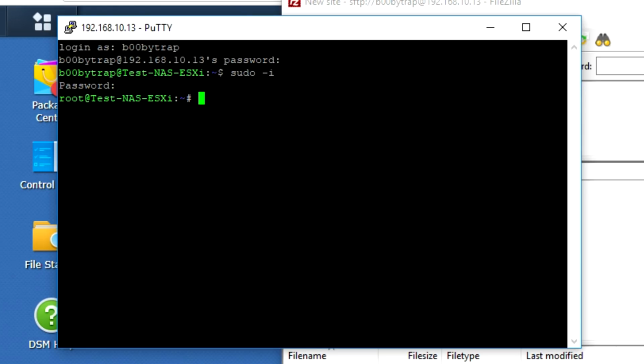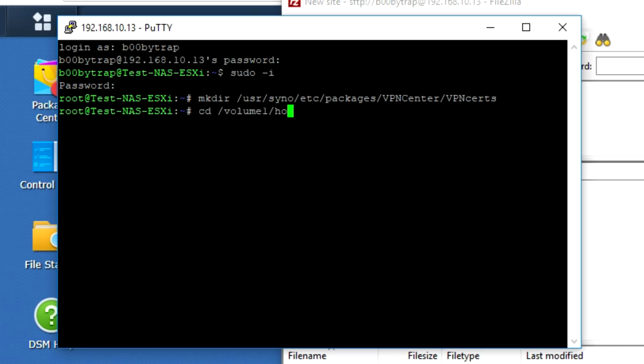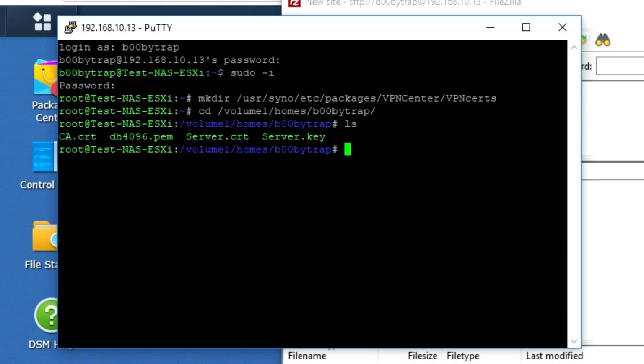yes. And we're going to create a new folder inside our VPN server folder for the certificates, and that one will be mkdir /usr/syno/etc/packages/VPNCenter, and I will call this folder vpncerts. Yes, like that. Hit enter and it created a new folder for us, and in this folder we're going to copy the CA certificate, the server certificate, the server key, Diffie-Hellman parameters, and we're going to create an extra security key. And those files were located in /volume1/homes/user, yes, like that, and somewhere here, yes.